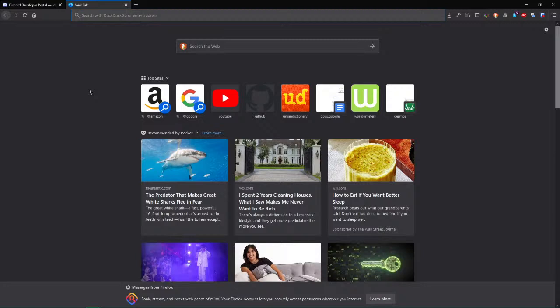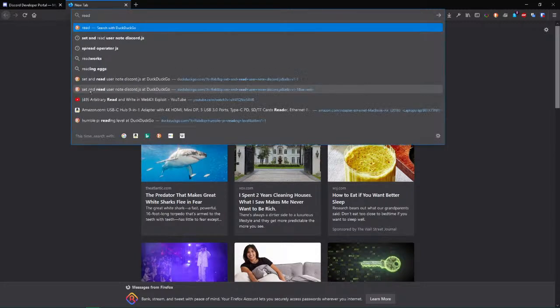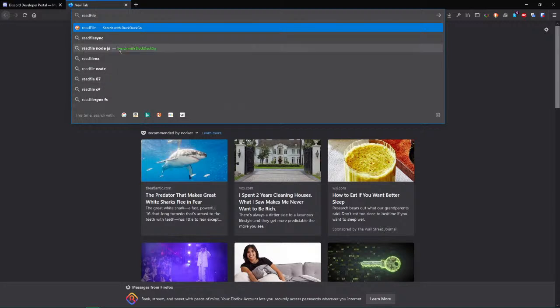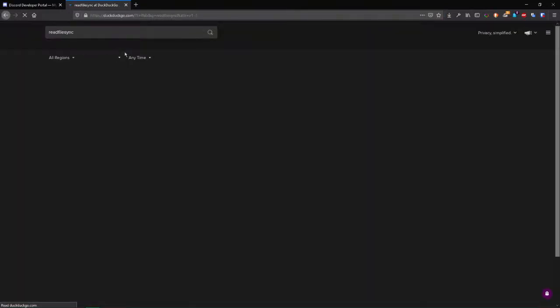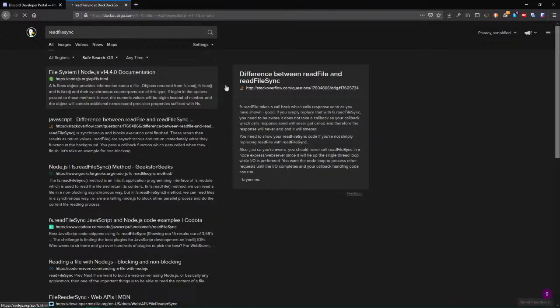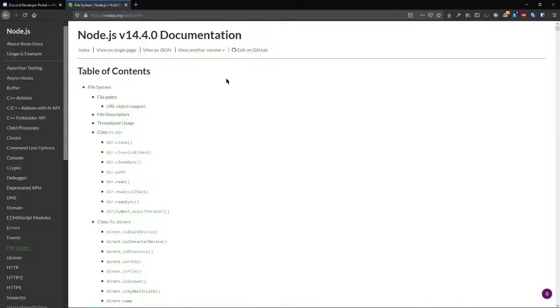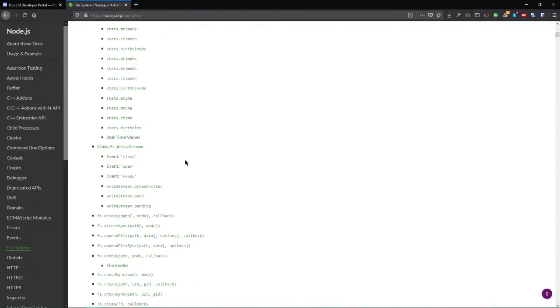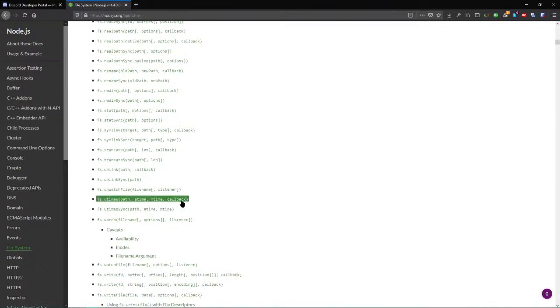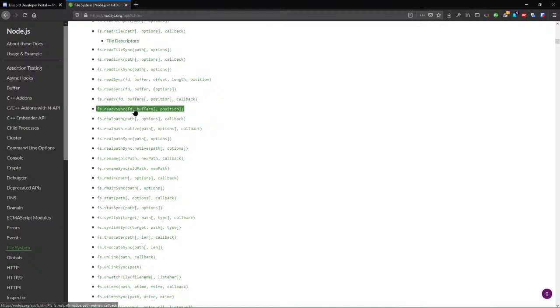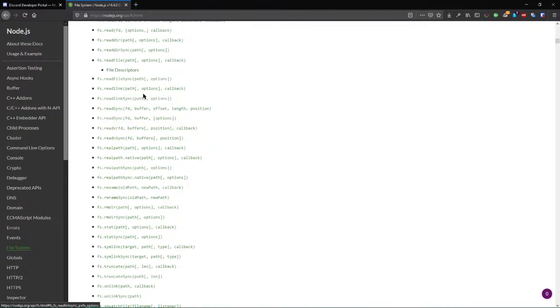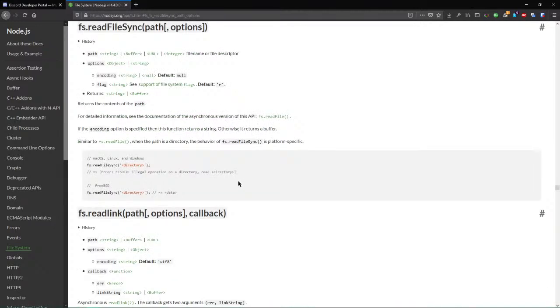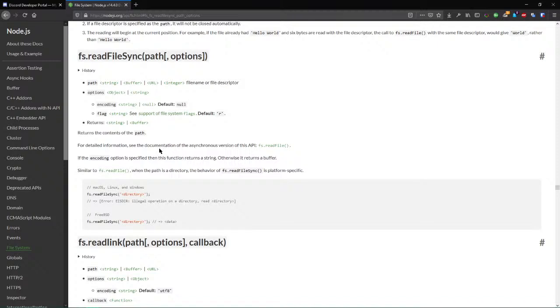So I'm just going to look up read file sync in case I've screwed something up. So let's go to the file system thing. Then where's read file sync? fs. Here it is. Okay, so I need a directory.